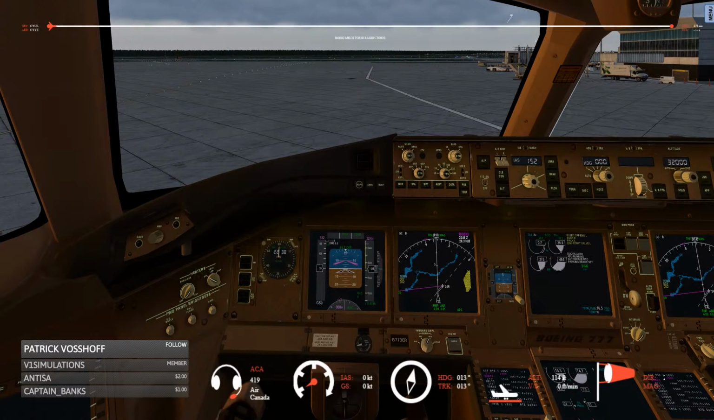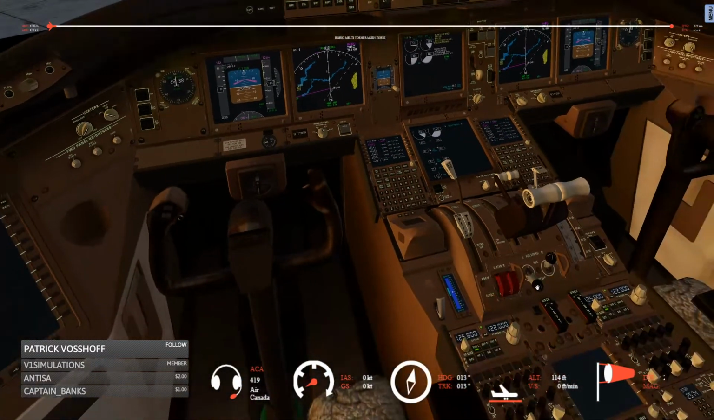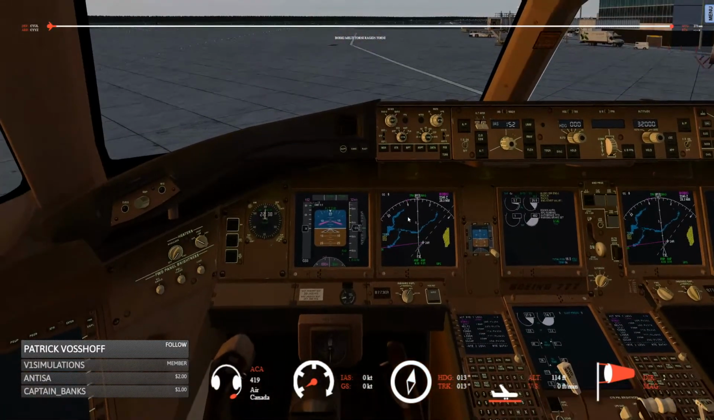All right, we can see the second engine now spooling. Let's go ahead and give it fuel. As you can see, it has started again after we introduced fuel. So again, lots and lots of issues with this aircraft, but it is the only available 777 for X-Plane.